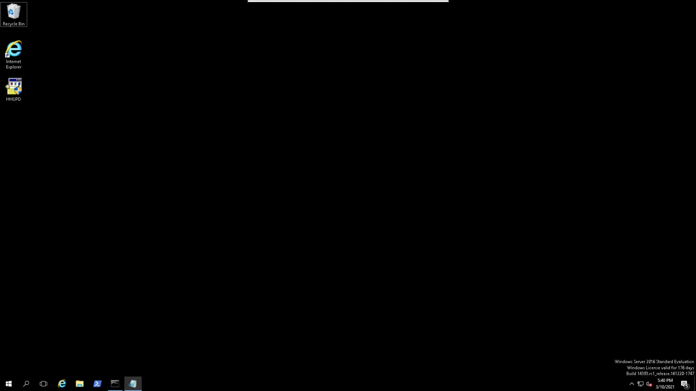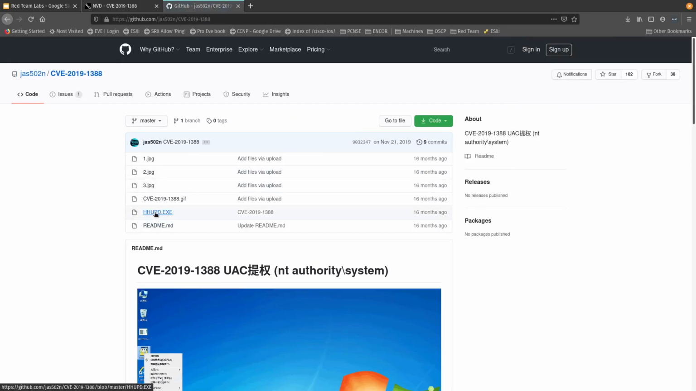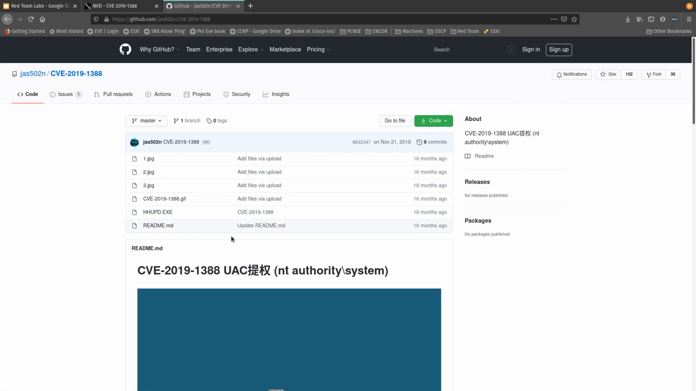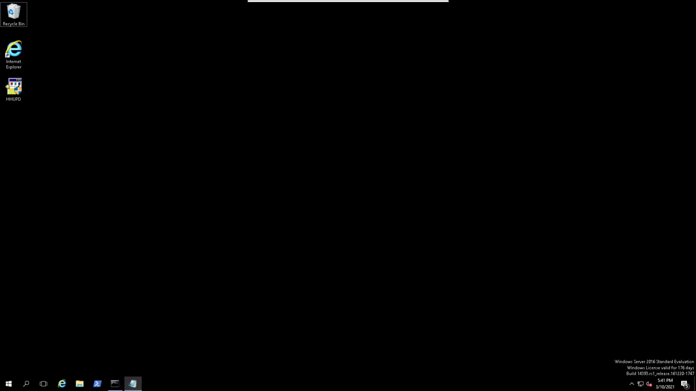You first need to download the tool, and you can download it from a GitHub repository. I'm going to leave you guys with the link, which is this repository over here. You're going to download this file and save it onto the system where you want to test it, and I'm going to show you how to test that.